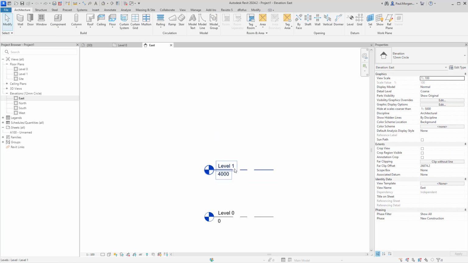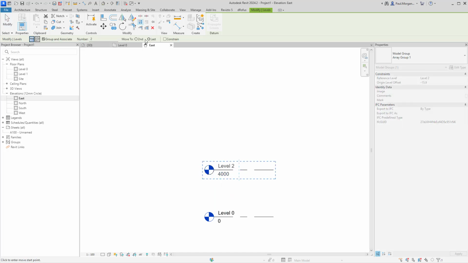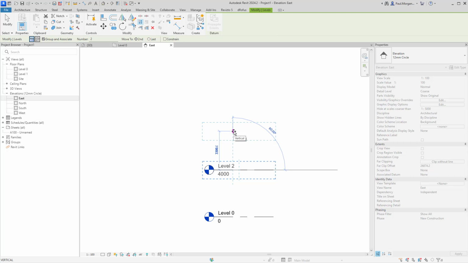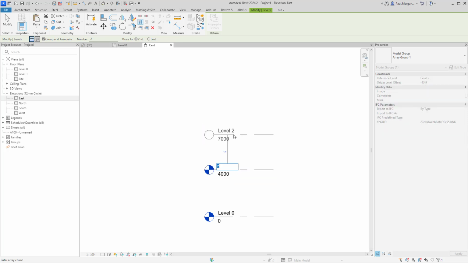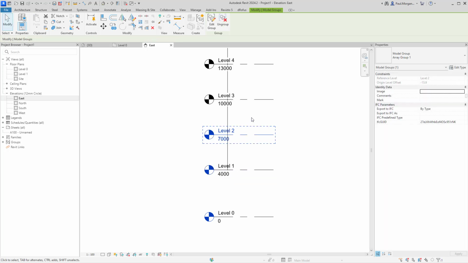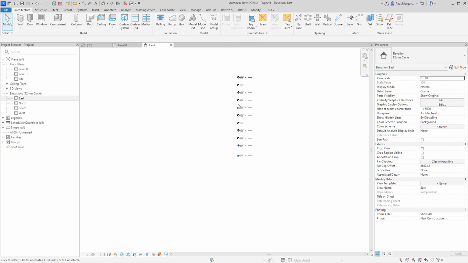Oh, that's not what I want. One more time. I want to go to the second one, not to the last one, and move 3 meters. And now I'll do 10, and we'll go 10 from there. Okay, so I got something that looks like this, 10 levels.